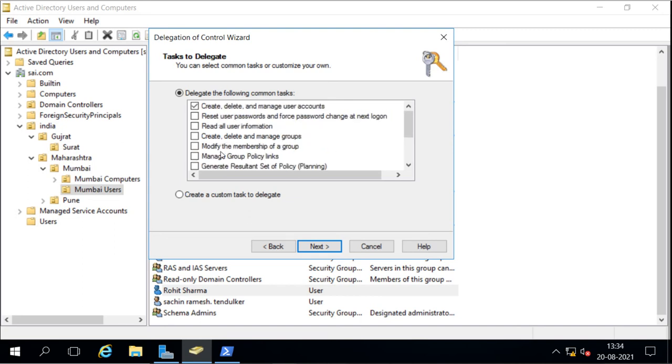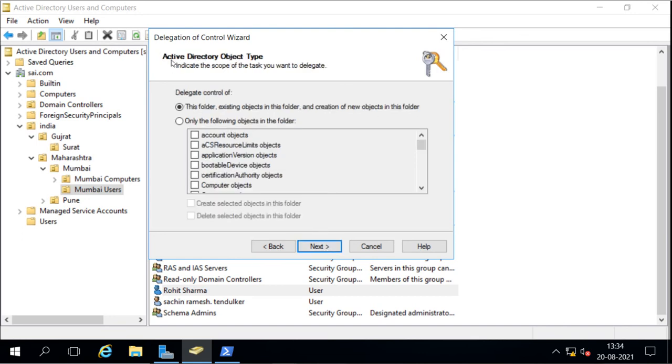If you want to go for advanced, then you can go for create custom. And next you will see delegate control of this folder, existing objects in this folder and creation of new objects in this folder. That means this folder, and in this container we can create new OUs and all that. So what it can do, it can manage the account object, printable devices or computer object. Let's say I want to give the permission for account objects. So I will select account object.